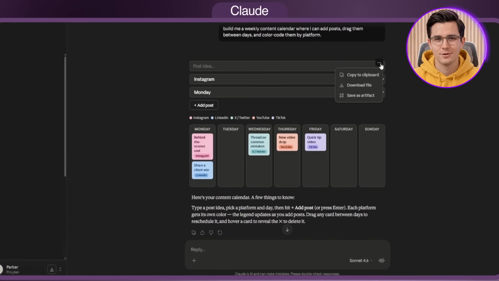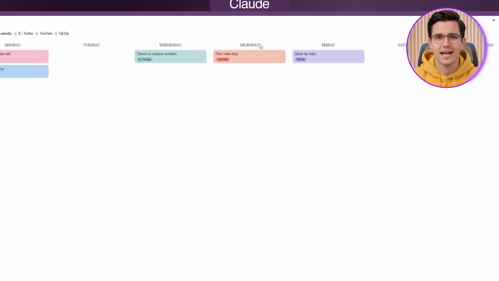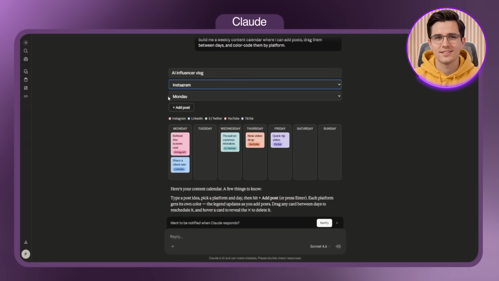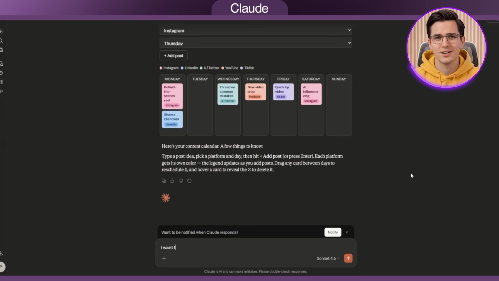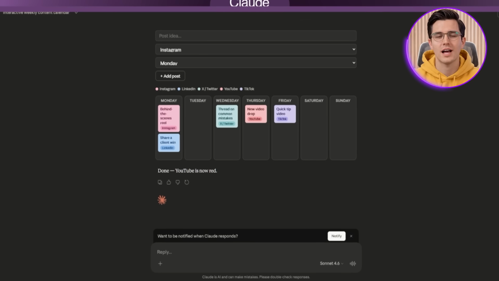And the artifacts aren't locked inside the chat either. Every artifact has a download button, and depending on what it is, I can export it as an HTML file or a standalone app I can host. So if I build a client intake form or a pricing calculator, I can actually use it outside of Claude on a real website. And if I want to change anything, I just describe what I want different, and Claude updates the artifact live. That loop of describe, build, test, and adjust all happens inside one conversation.